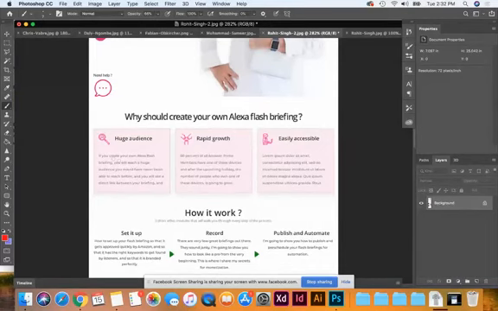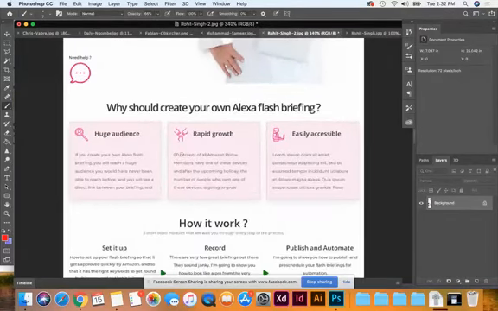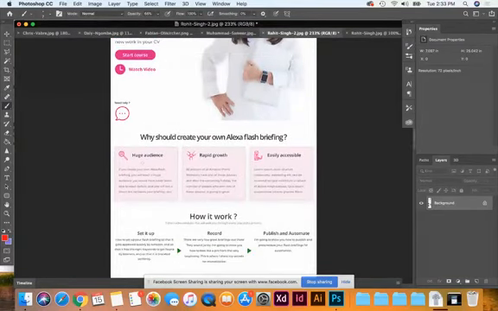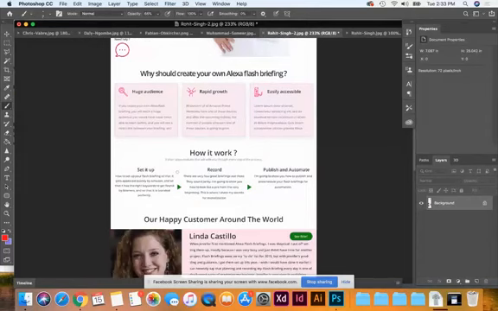I'm trying to think. This gray looks a little washed out. So I'd maybe increase the gray. We'll add a little more black to the body copy here. And I would even maybe take an opportunity. I like the light pink. That works well.